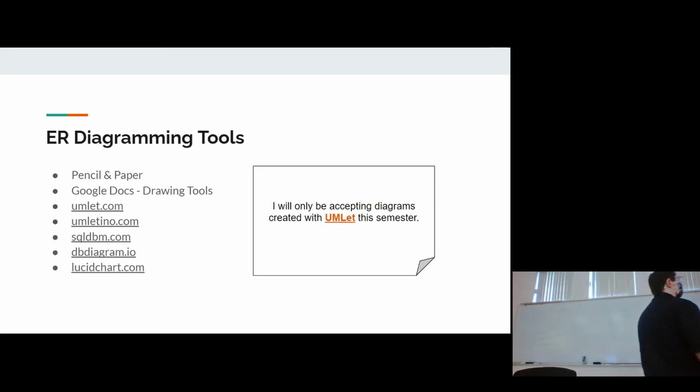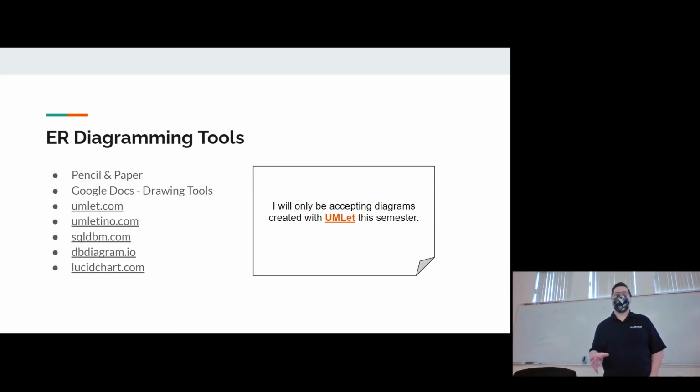Okay, so there's a bunch of tools available to make these diagrams. You can make them honestly with pencil and paper. They're just squares and lines and circles and diamonds. You can totally make them with paper. I don't generally make these on paper. I don't know that I've ever really made these on paper outside of a classroom setting, but you can.